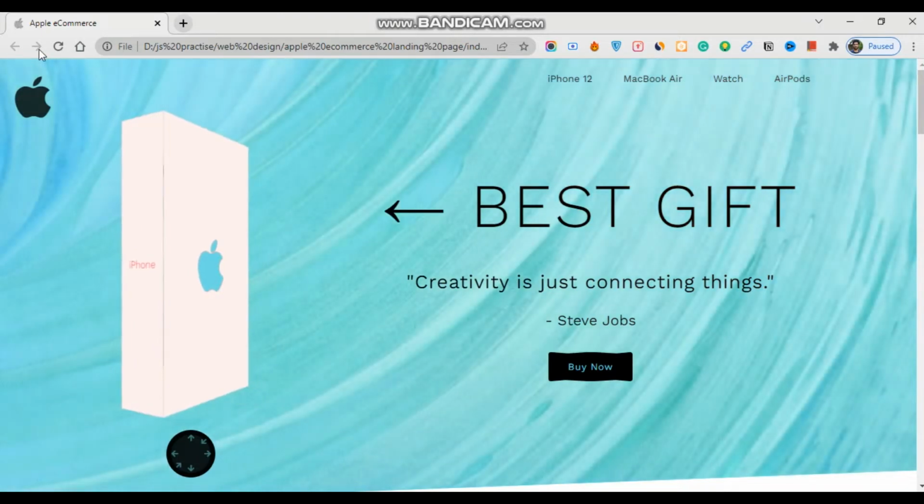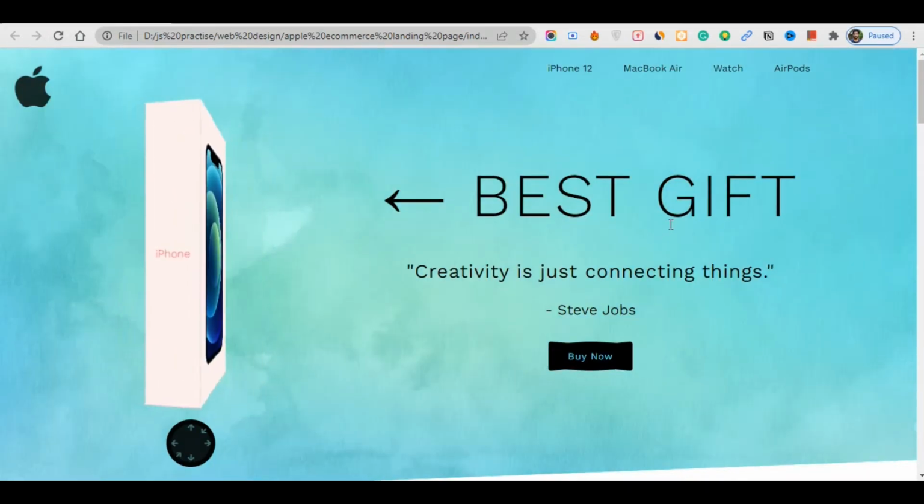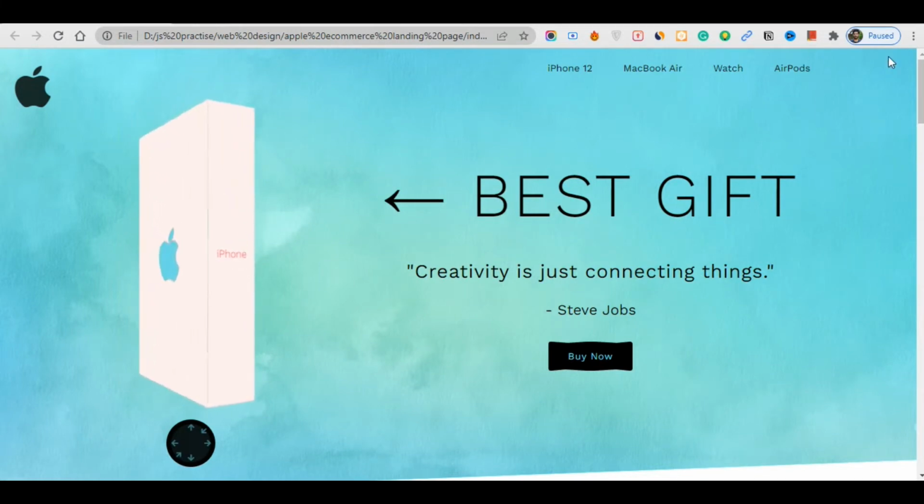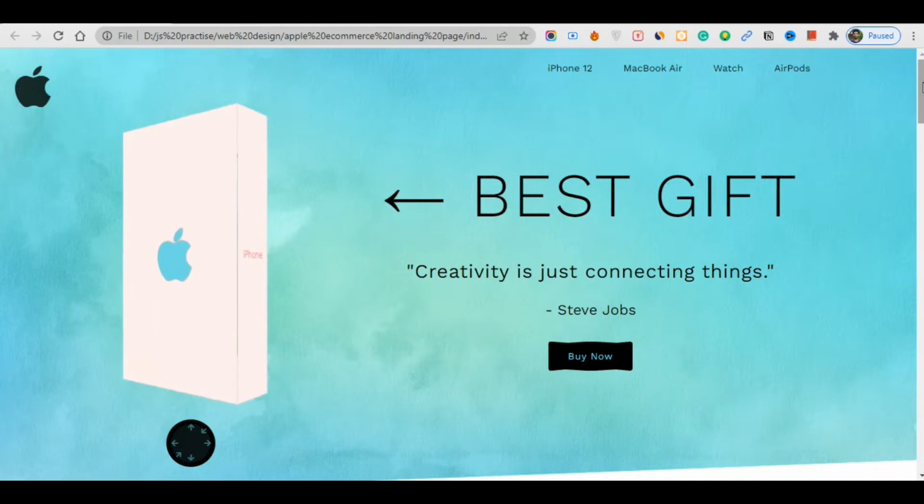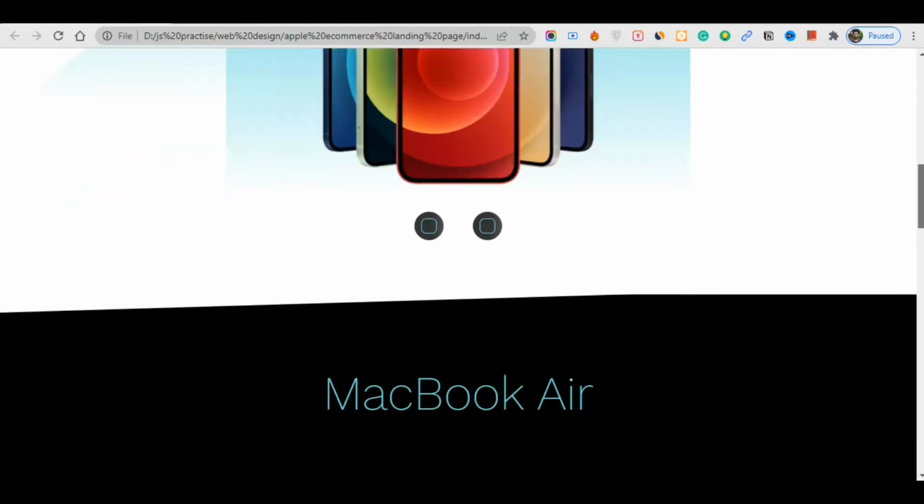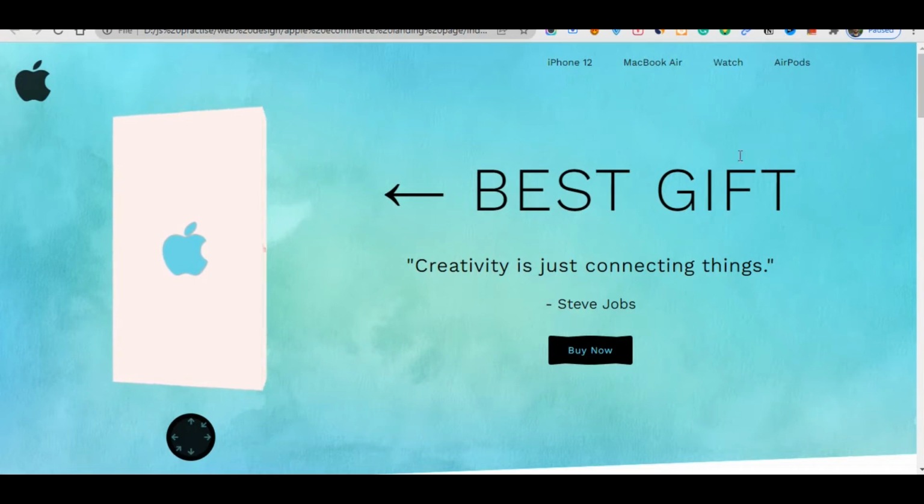In this tutorial you will learn how to build a full e-commerce landing page, and you will see that this website is absolutely amazing and elegant, really. Okay, so let me discuss the Apple e-commerce website landing page.